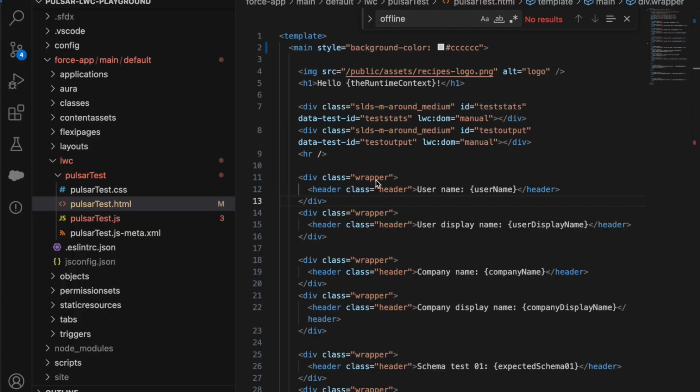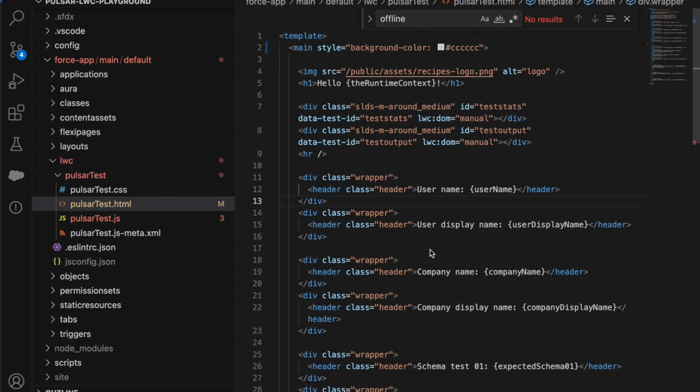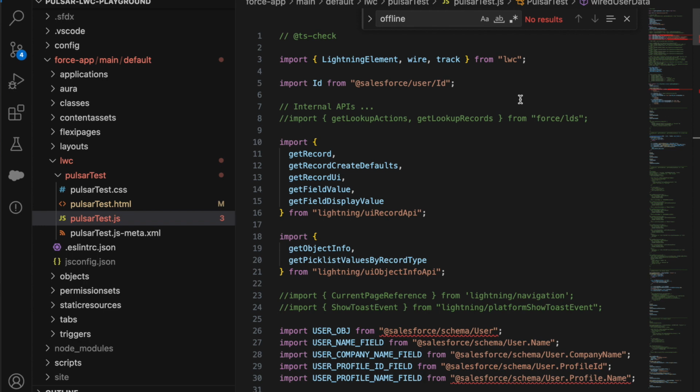Now here is Visual Studio Code showing a typical Lightning Web component project for use on Salesforce servers. The component name is Pulsar Test and resides down in the force-app main default LWC directory. And here is the Pulsar Test HTML template. The metadata file shows us where this LWC component is to be deployed on Salesforce servers. And here is the JavaScript code that shows us various usages of Salesforce API.